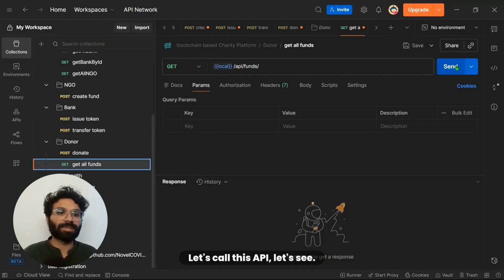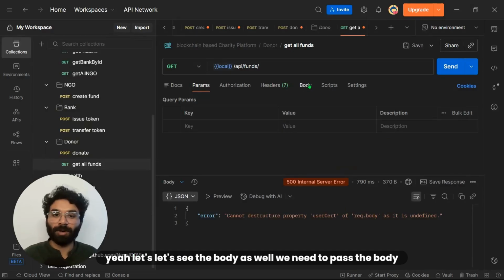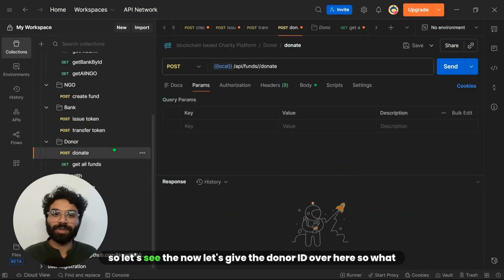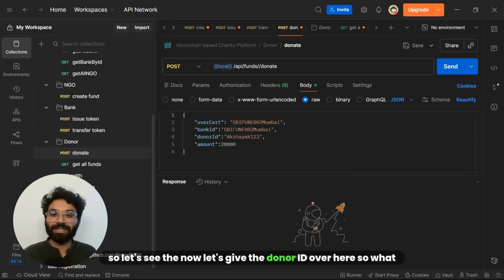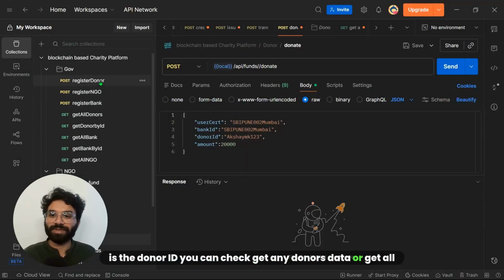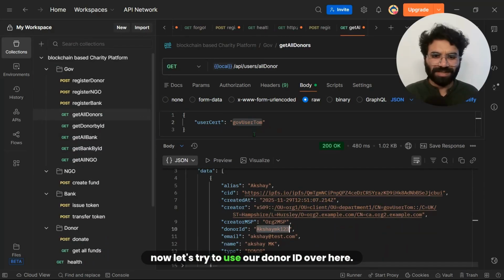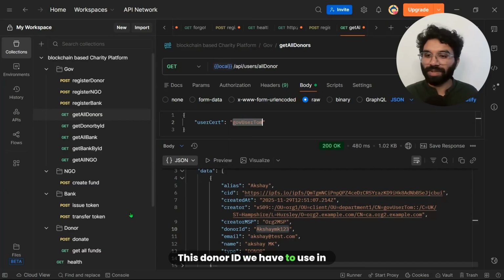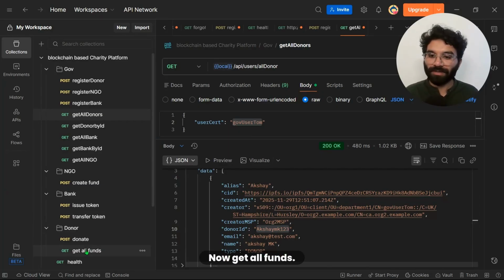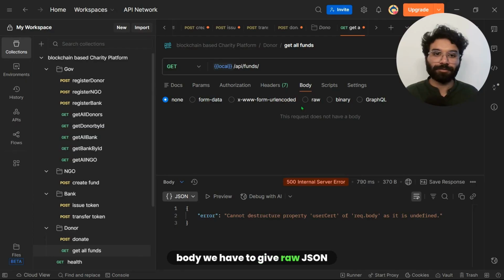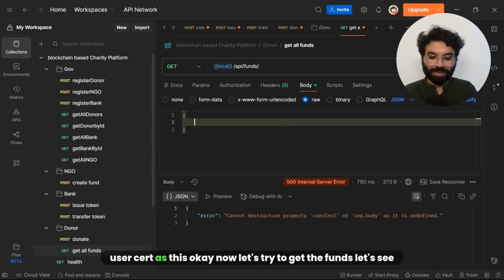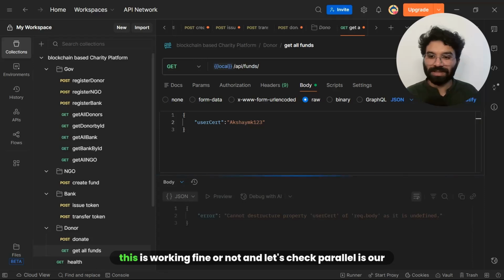Let's call this API and see. Let's see the body as well. We need to pass the body, so let's give the donor ID over here. What is the donor ID? You can check by getting any donor's data or get all donors. So let's try the get all donors API. Now let's use our donor ID over here. This donor ID we have to use in our get all funds body. We have to give raw JSON as this. Okay, now let's try to get the funds and see if this is working fine or not.